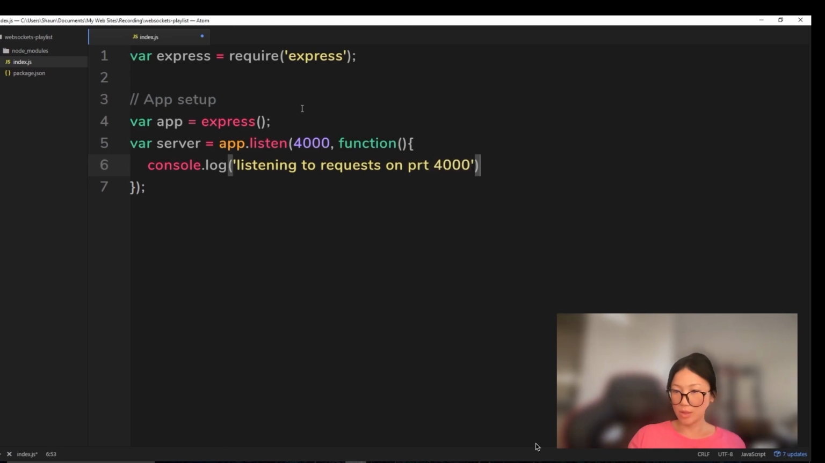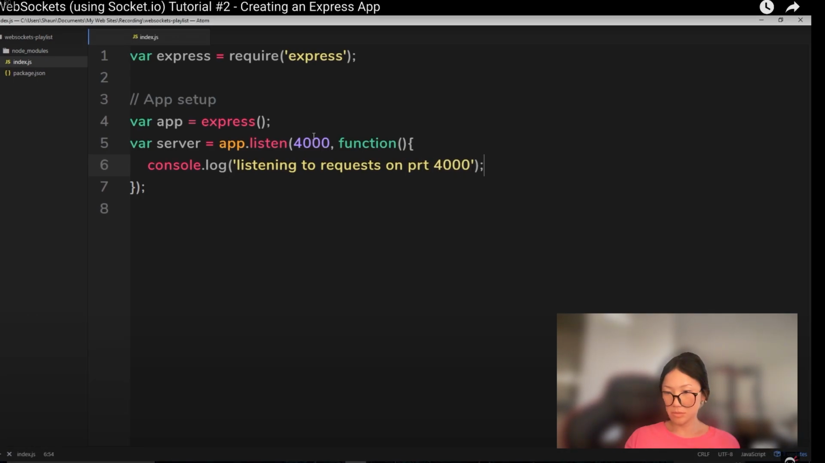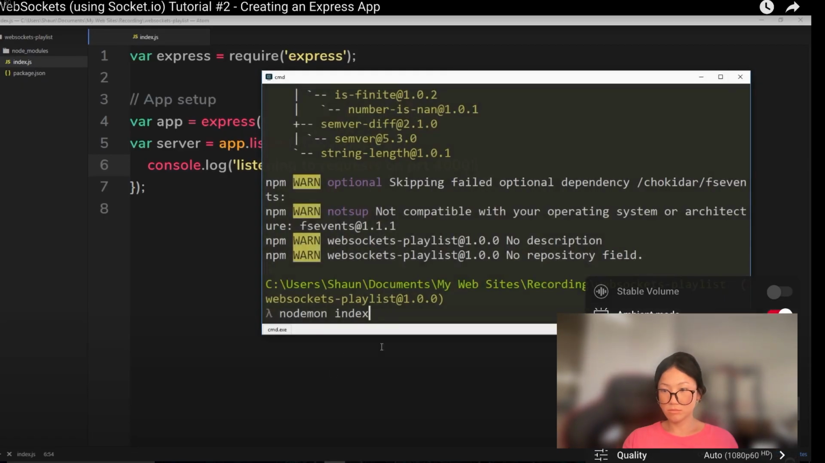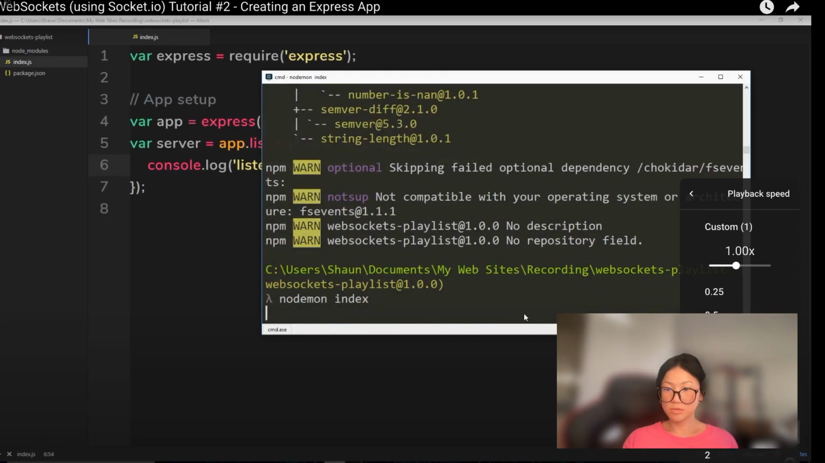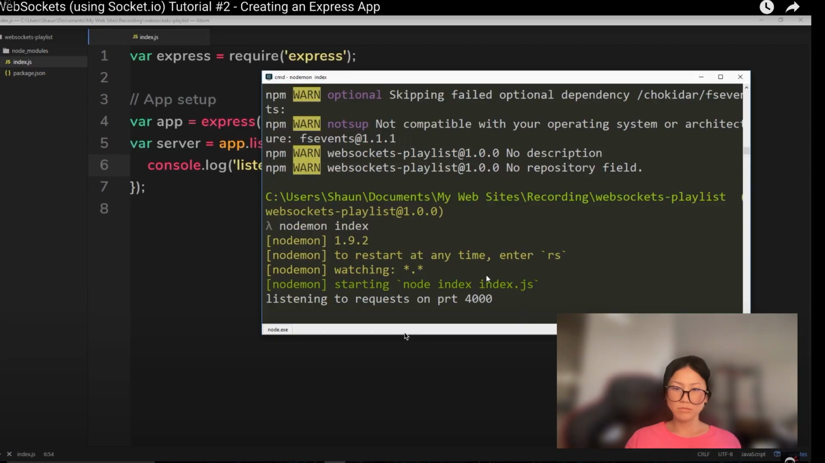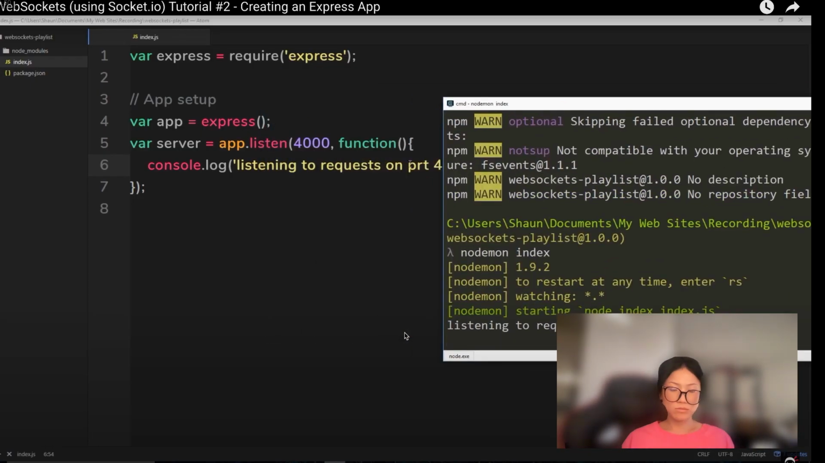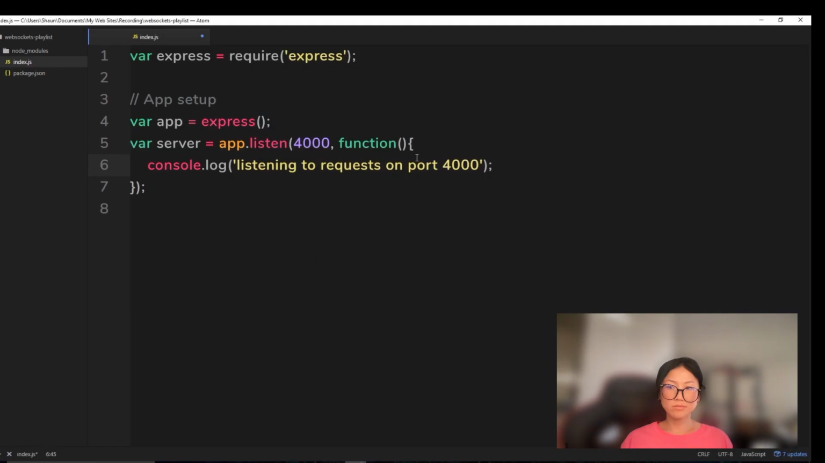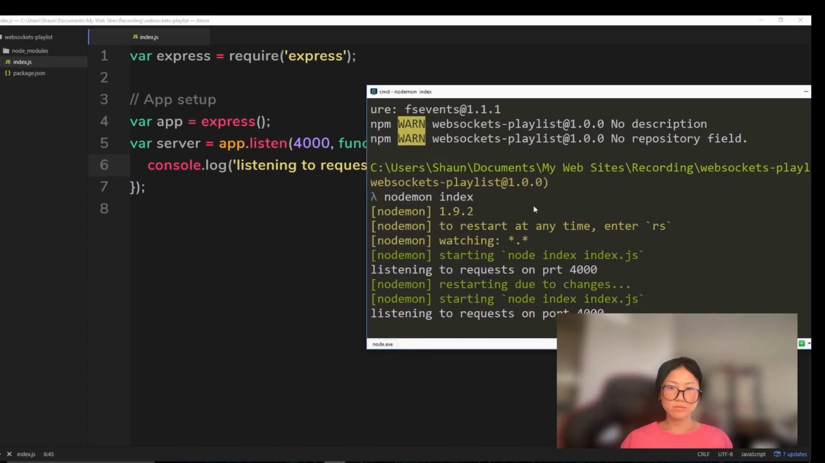Alright, cool. So now if we save that and run this, I'm going to open it up by typing nodemon index. It's going to take a minute to kick in, and now we can see listening to requests on port 4000. I just missed out a word, so let me add that in. This is a good example of nodemon. I'm going to save this now. Nodemon is automatically going to restart, and you can see restarting due to changes, starting node index.js, this file right here, and now we see that updated message, okay?